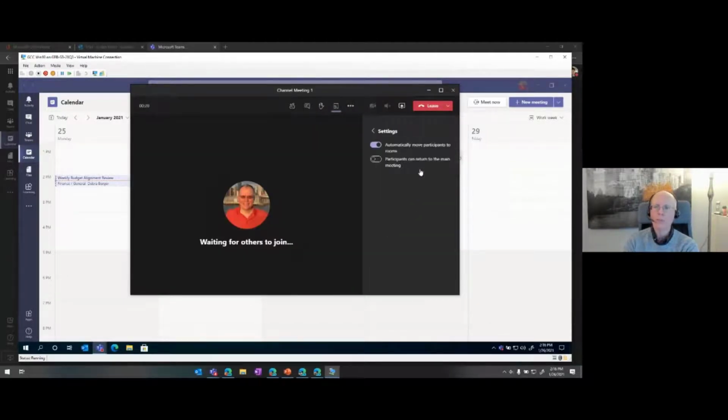And now the room settings. You have the checkbox of automatically moving the participants to the rooms. You can allow people to return to the main meeting, or you could turn that off if you don't want people to be able to return on their own to the main meeting. Generally, people leave that on, but you can do it either way for whatever makes sense to you.